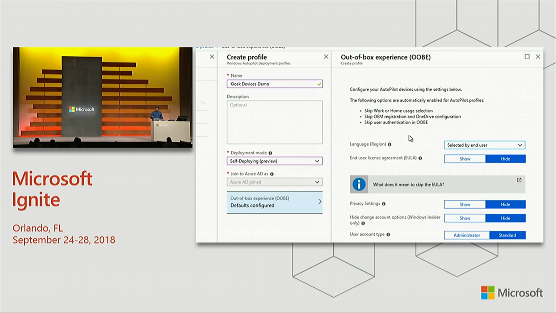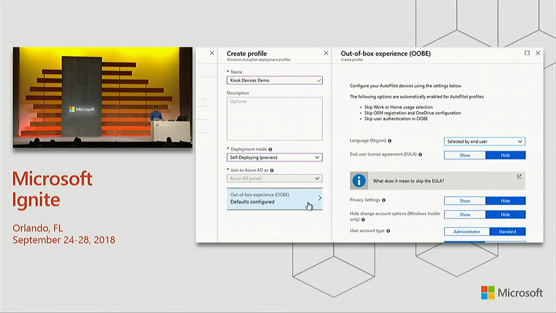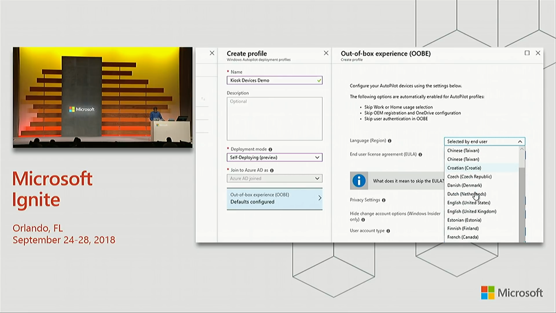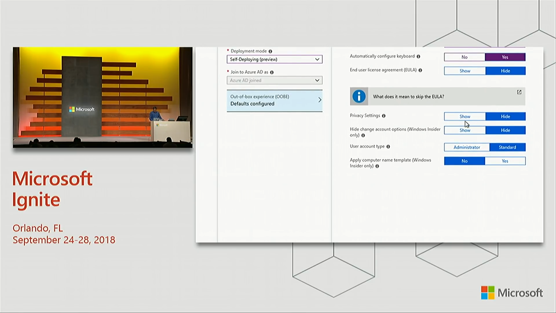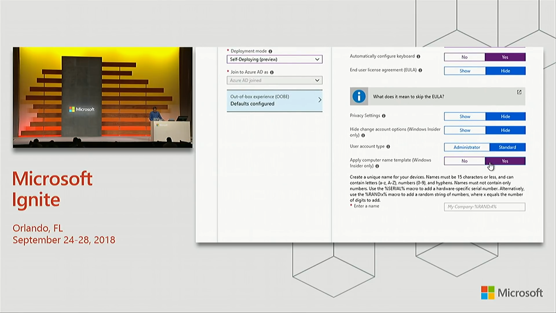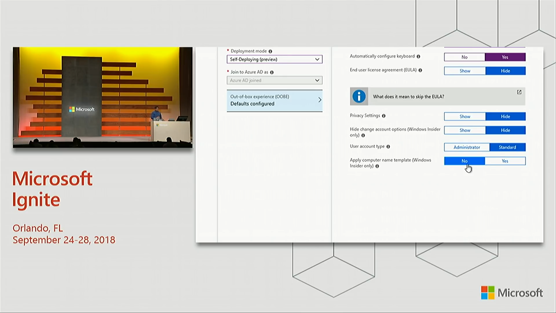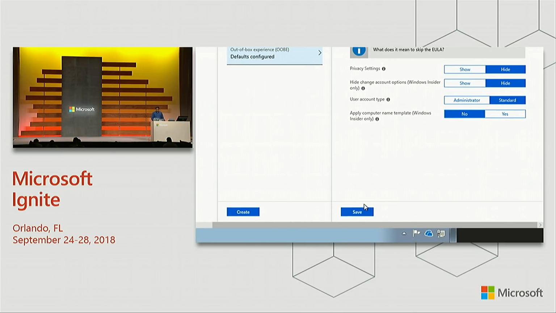So when you go to create this autopilot profile, you'll see some new options that show up specifically for self-deploying mode, which is the language. So you'll be able to pre-select the language and the keyboard. So when you go through self-deploying mode, these will already be set for you on the user's behalf. And of course, the same device naming templates and all of the other goodness that you get with user-driven mode is applicable for self-deploying mode.